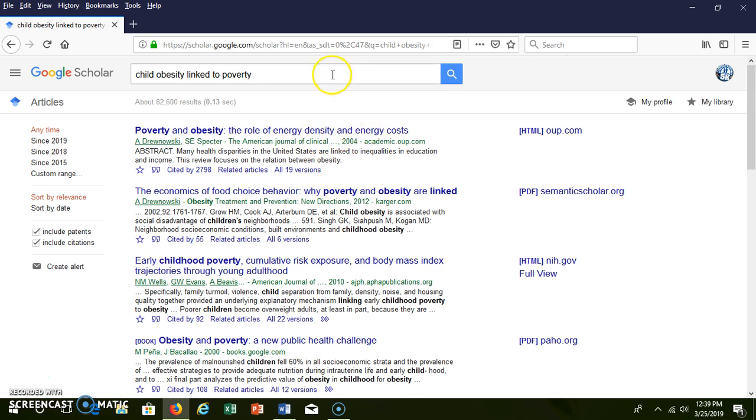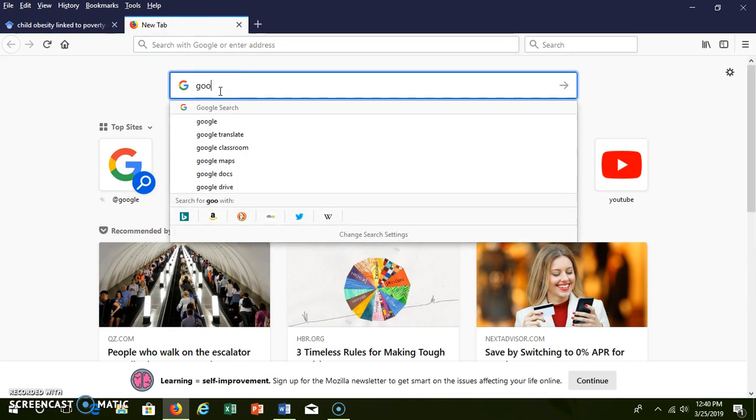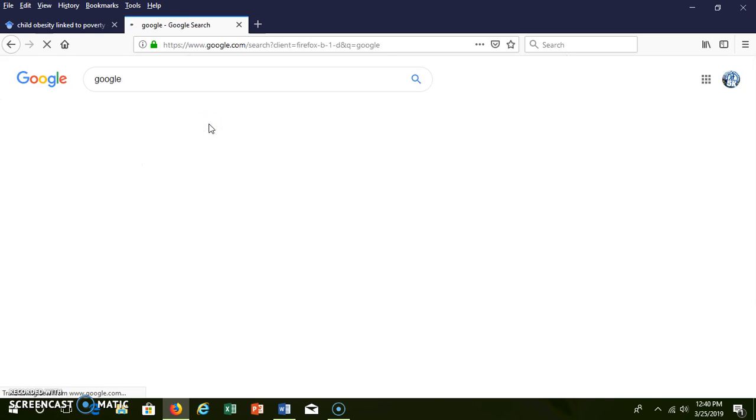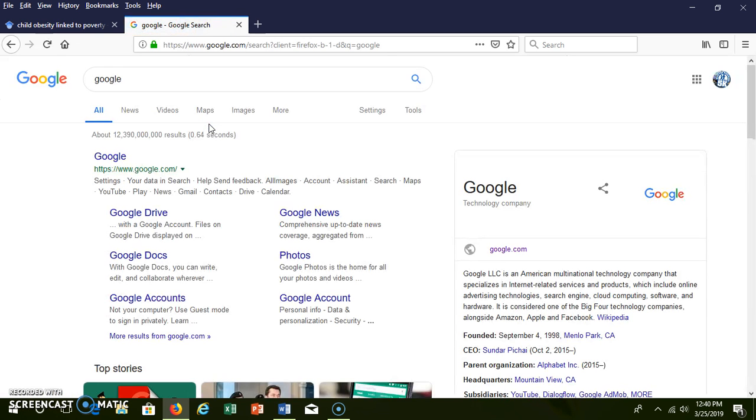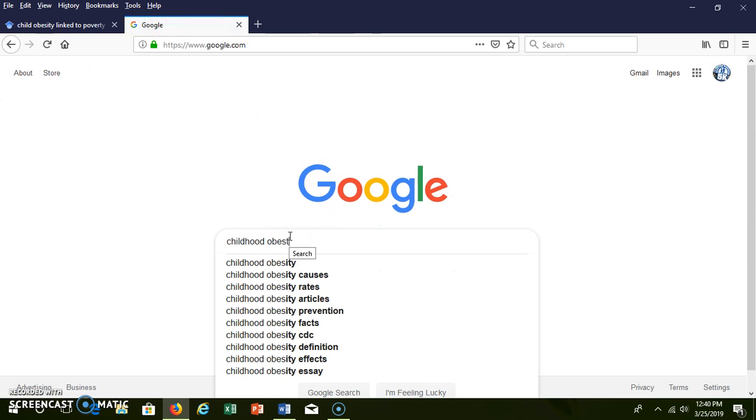If I'm using anything other than Google Scholar, a lot of times I'll just use regular Google. That'll be the next place I look for information, because it's just so readily available. When I go to Google, I would type in childhood obesity.